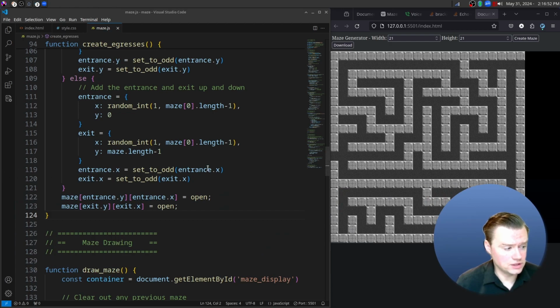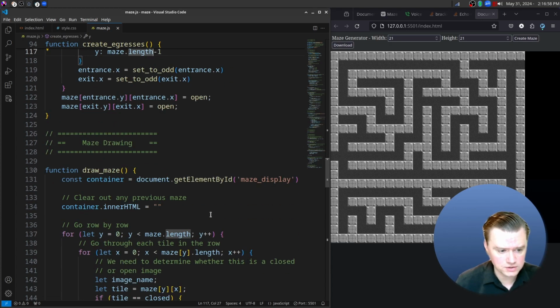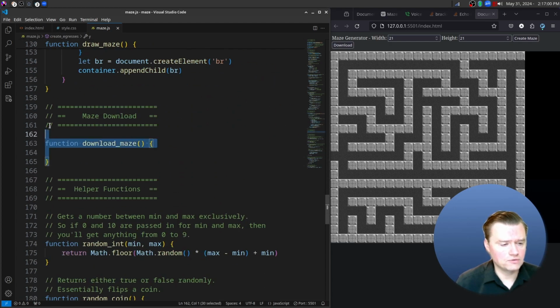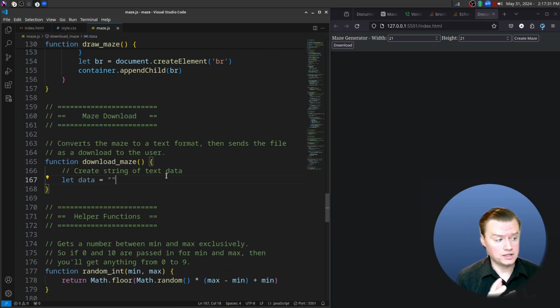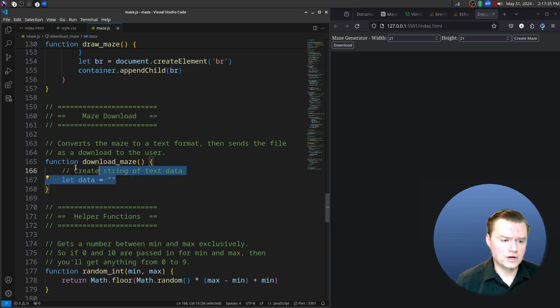Now, the very last thing we need to do is have that download button so we can take these mazes and use them for something else if we so want to. So let's go ahead and find the download maze function. Basically, when you hit the download button, it's going to give you a text file of the maze. And so we need to create a string of data that we're going to put in the text file.